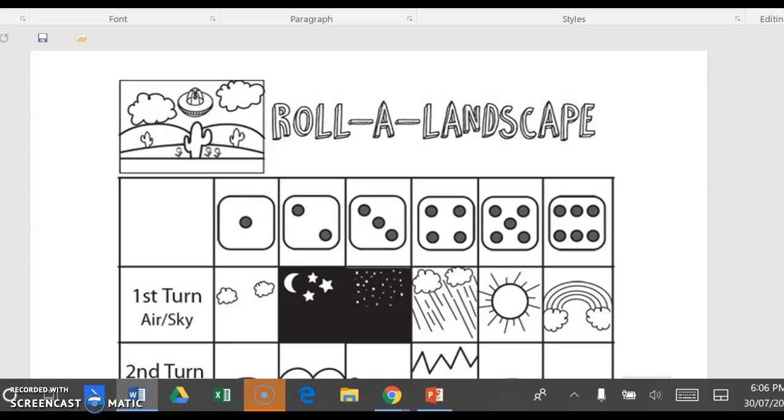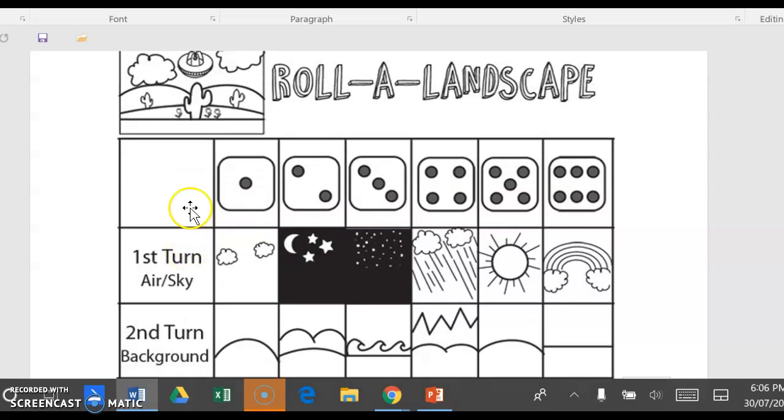This is your Friday maths activity, and for this you're going to need a dice and another sheet of paper. So you'll have this in your plastic pocket. Roll a landscape. Okay, so you put this in front of you and another blank sheet of paper next to you to do all these things, and this is what you need to do. So you throw the dice, and that's your first turn.